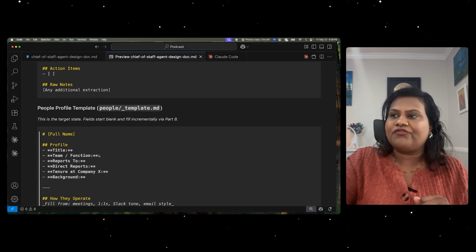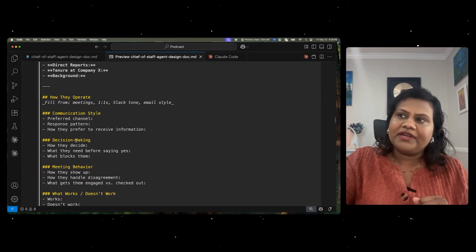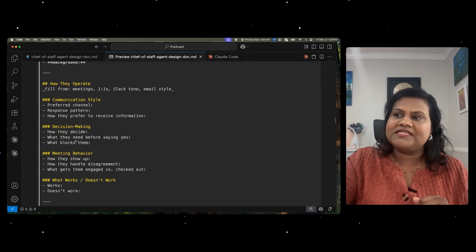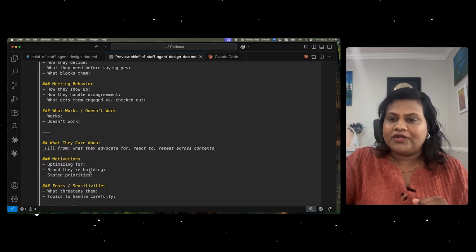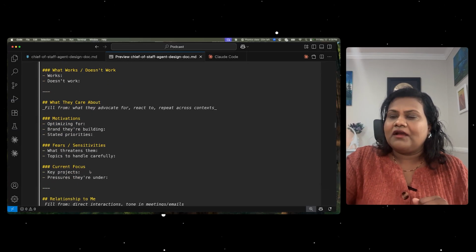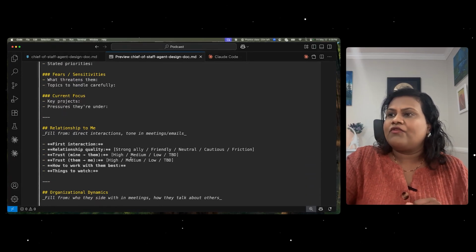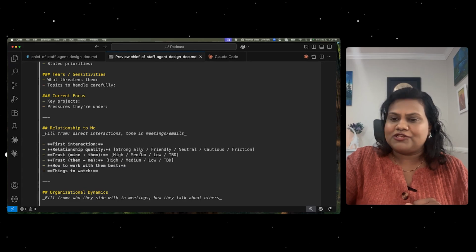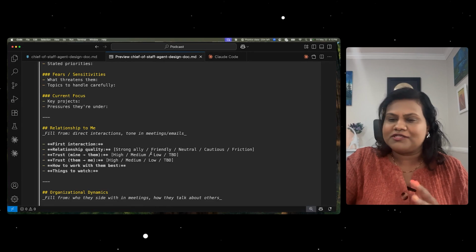And for people profile, again, extract these metadata, how they operate, the communication style, meeting behavior, what works or doesn't work, what they care about, what are their motivations. So, and what's the relationship to me? And then over time, keep reviewing the relationship quality, whether they're a strong ally, friendly, neutral, cautious, friction.